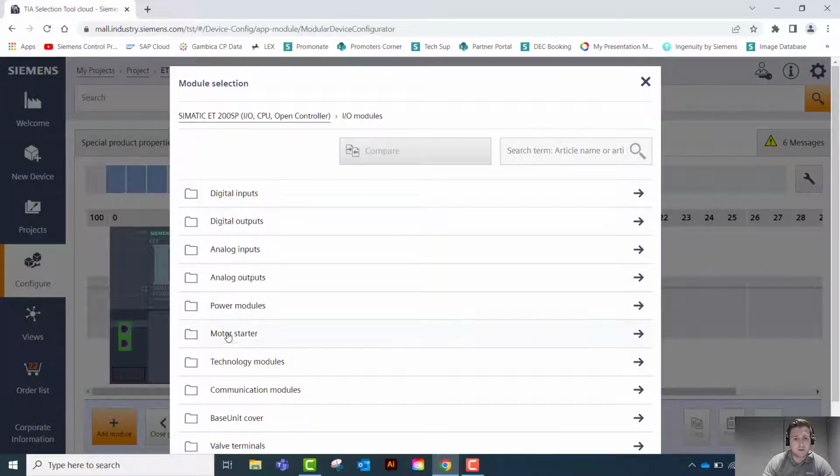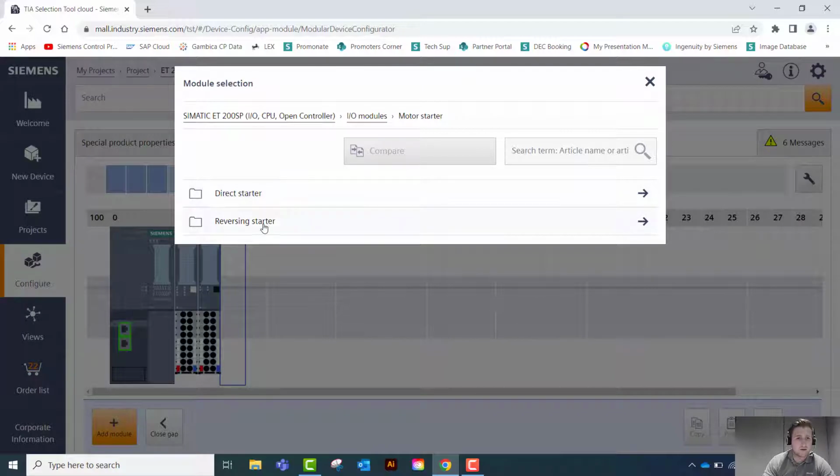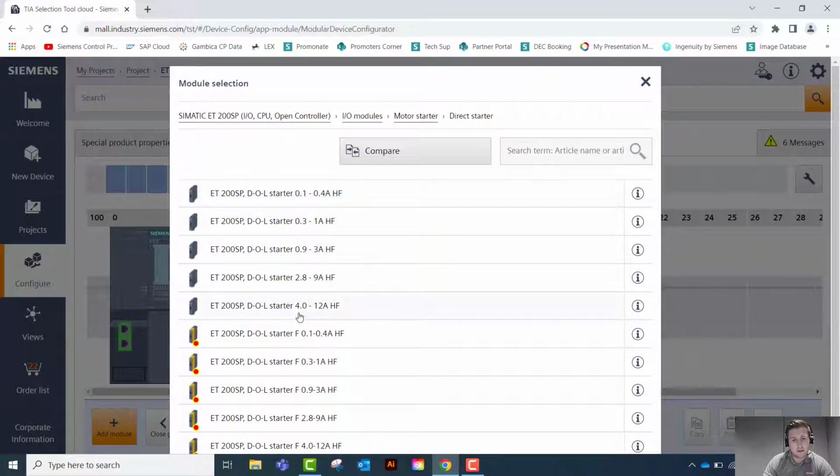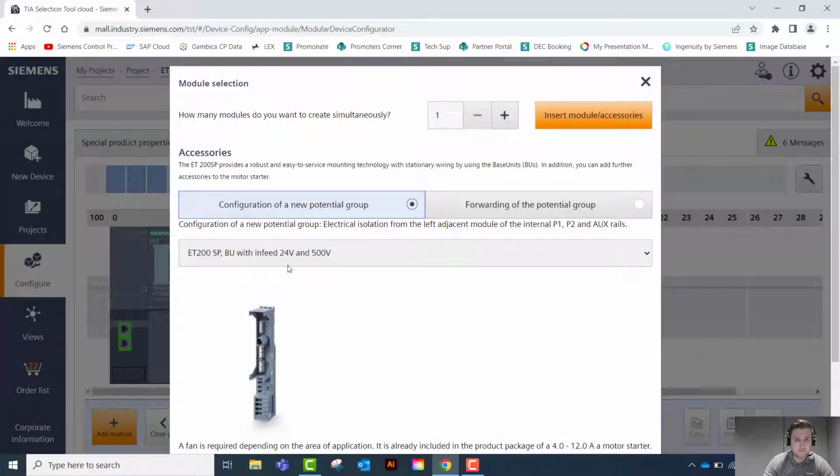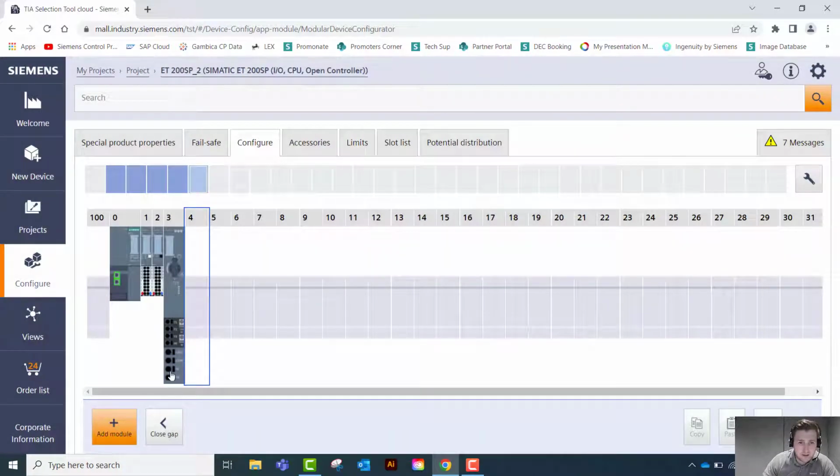So if we go into I/O modules, go to motor starters, there's 2 different options: direct starter, reversing starter. We'll select direct starter. There's various different options from 0.4 amps up to 12 amps, standard and fail-safe. We'll say it's a 12 amp version. Do we want to start a new potential group? Yes, we do, because you need a 3-phase in-feed. And as you can see, when we insert the module now, you can see the pictorial there. That's the in-feed system. So that's your 3 phases going in and that's your 3 phases going out to your motor. So as you can see, there's an error message.